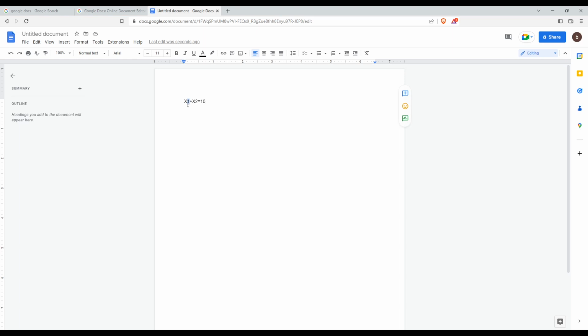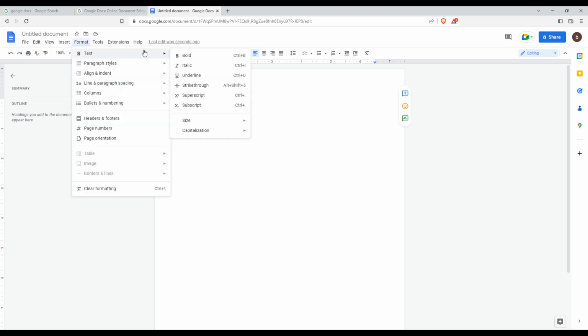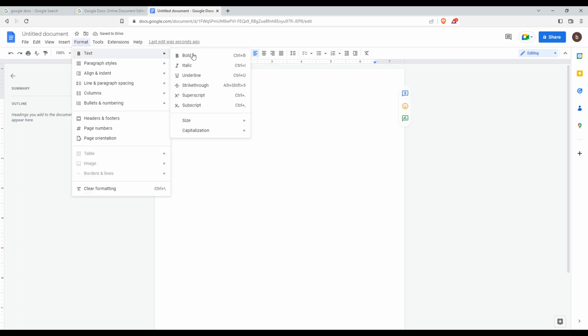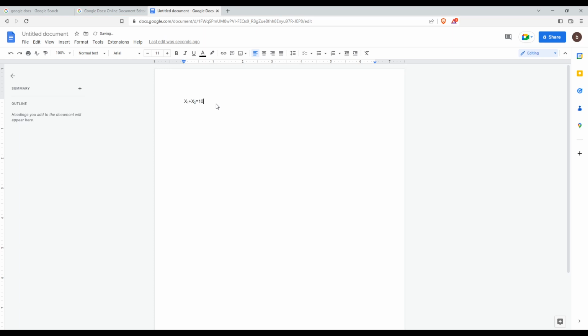So just highlight it, go to format, text, and make sure to click on this subscript. Do the same for 2: highlight it, format, text, and subscript. And as you can see, now those numbers are subscripted.